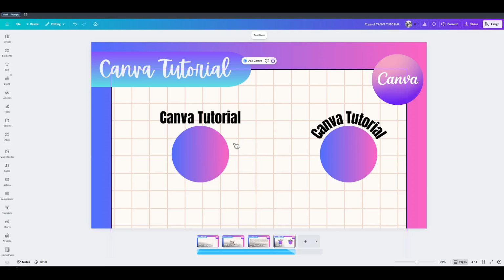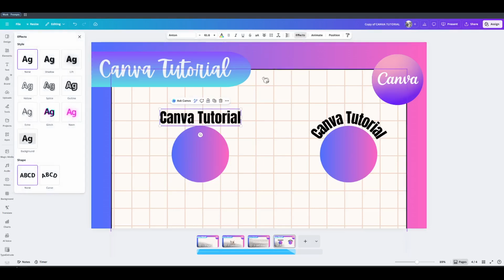Next, click to select your text. Look at the toolbar at the top and find Effects. That opens the Text Effects panel. Under the Shape section, choose Curve. The moment you click it, your text will bend into an arc. If you don't see the text curve immediately, double-check that the text box is actually selected, not the circle.